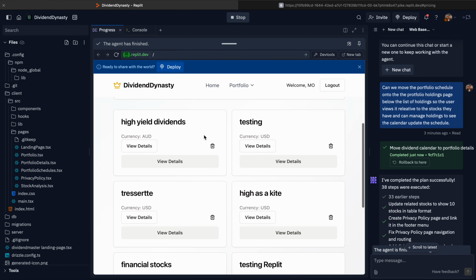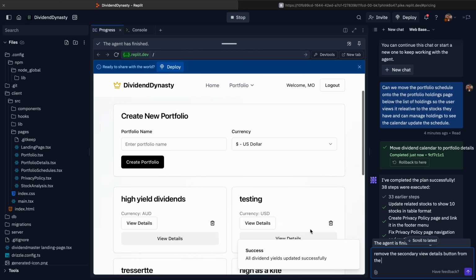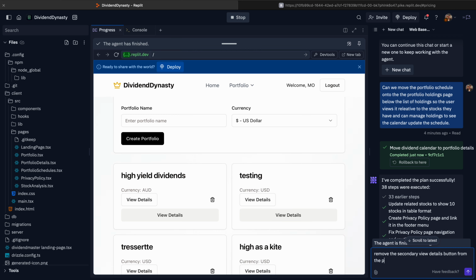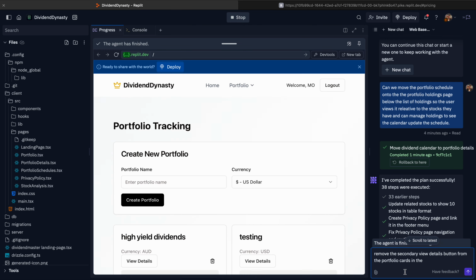So let's now ask it to remove the view details. Remove the secondary view details button from the portfolio cards in the, what page are we on? Portfolio tracking page.